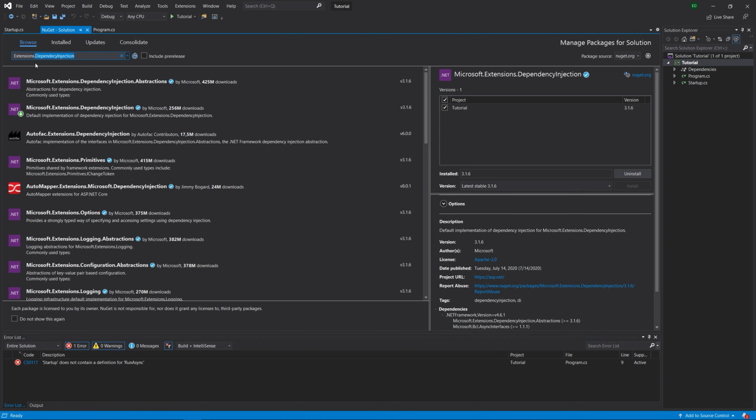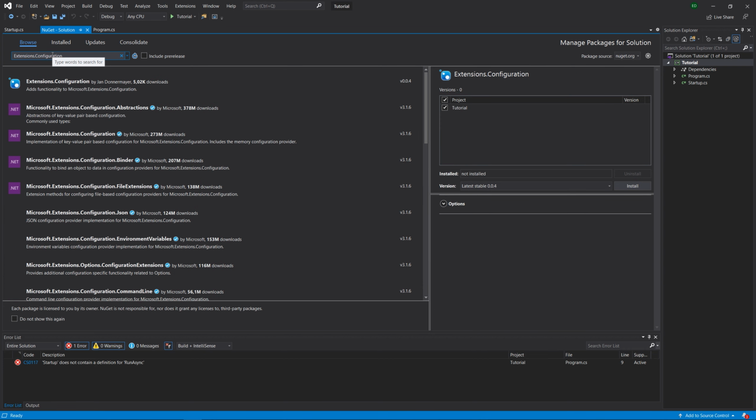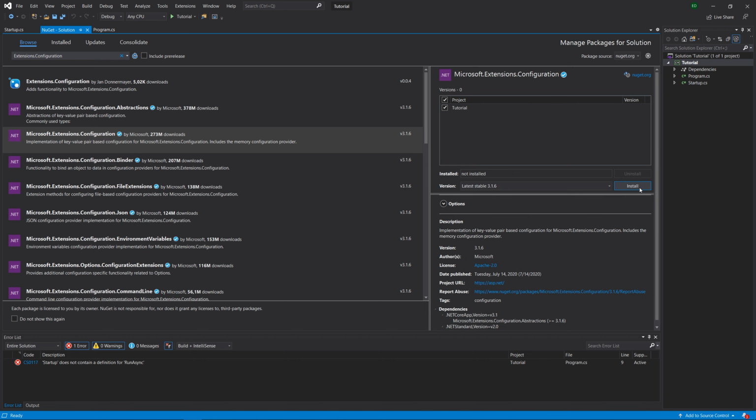Another library we need is extensions.configuration. Search for this library, click on this one, Microsoft.Extensions.Configuration, and hit install.